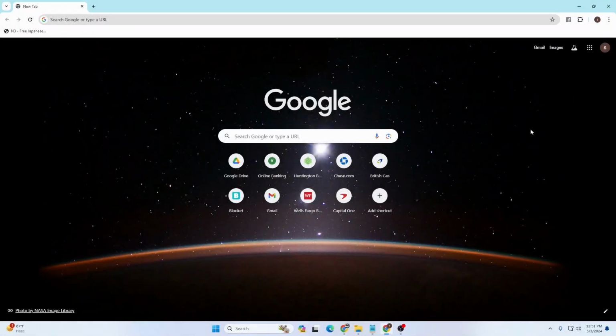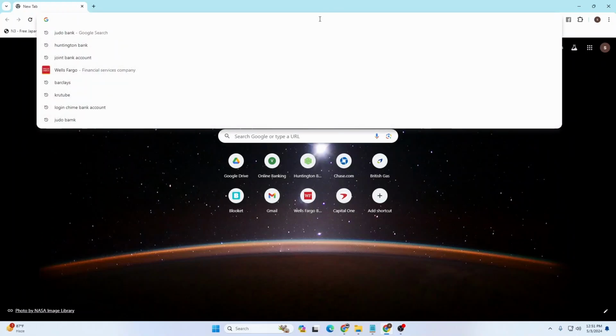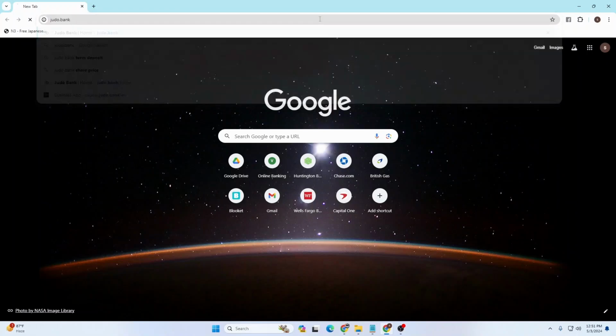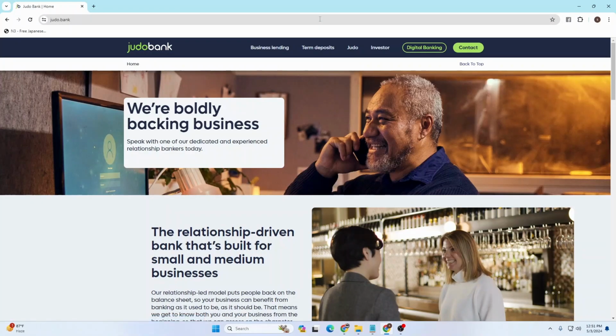Now to log into Judo Bank account online on our computer, first open up your preferred browser, as I have already opened Google Chrome. And in the search bar, click over there and type in the address judo.bank and hit enter, and then you'll be directed to the home page of Judo Bank.